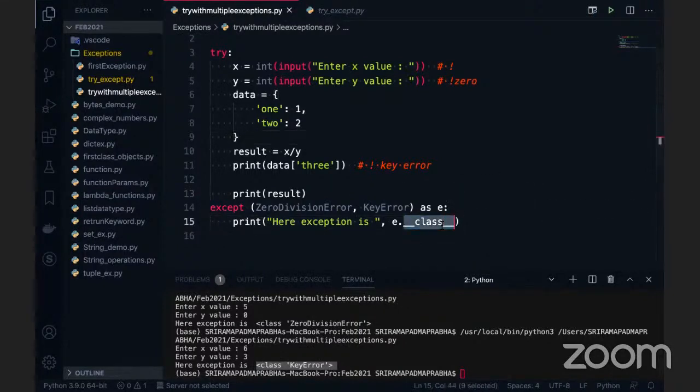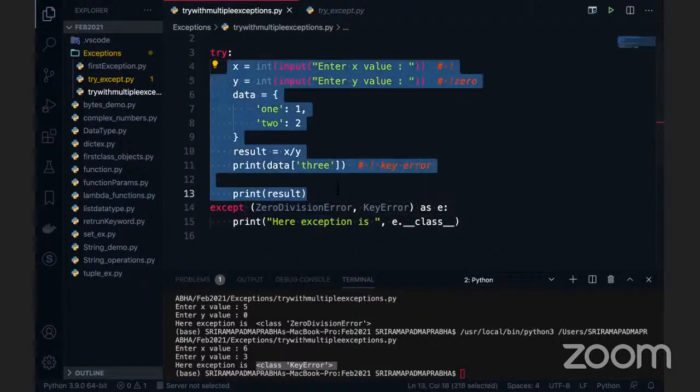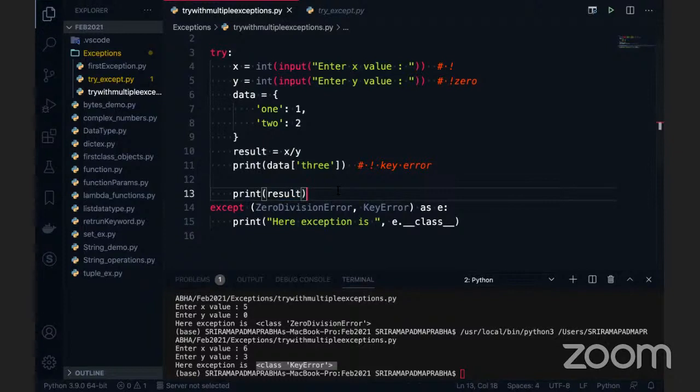Okay, so this is the class. It is a dunder method, which we use internally for the class. That's how it works. There are so many dunder methods: the init method, the class method, and one more, the call method. There are many dunder methods. So here is one exception block handling multiple exceptions within the try itself. Is it clear, guys? Any doubts here?